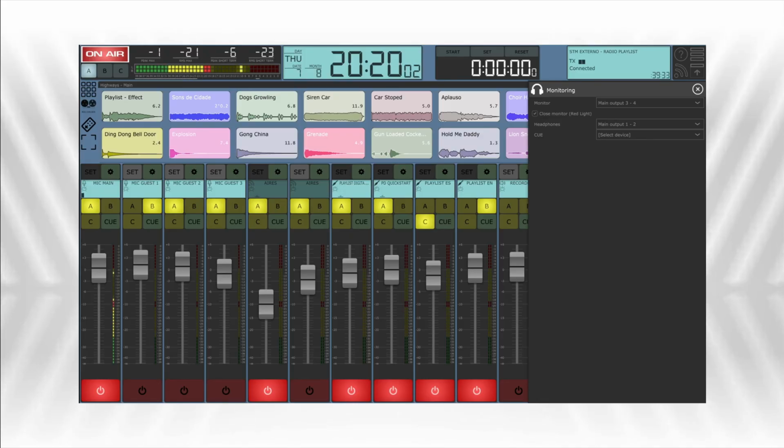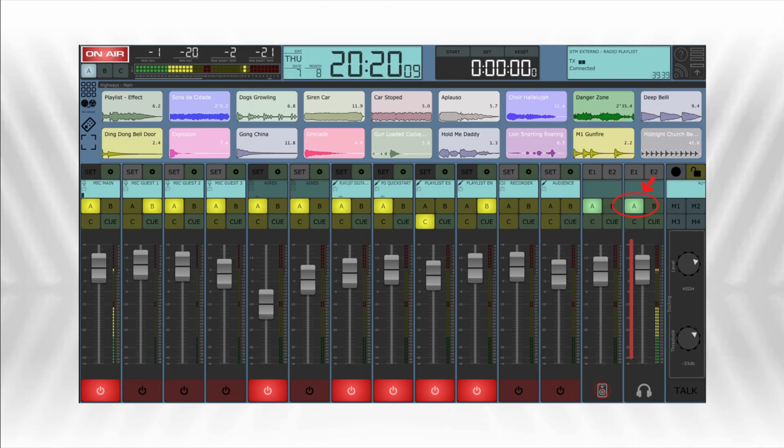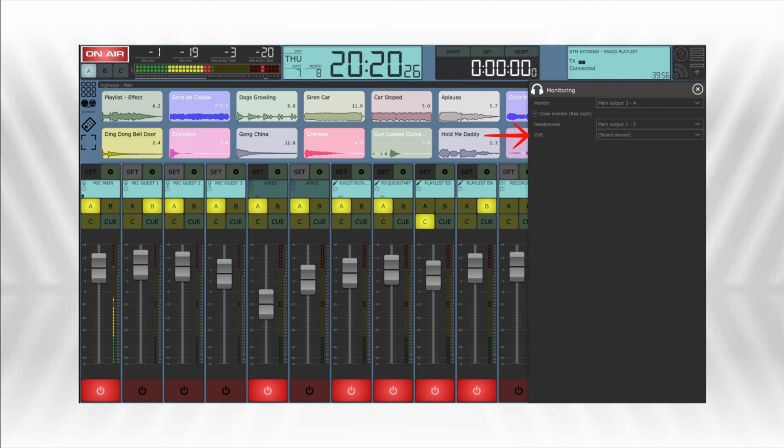Make sure to assign the program buses that you want to monitor in the settings. In this case here, I'll always leave bus A activated, which I'm listening right now. Everything I'm saying is going directly into outputs 1 and 2, and I'm currently hearing it in my headphones as I speak.